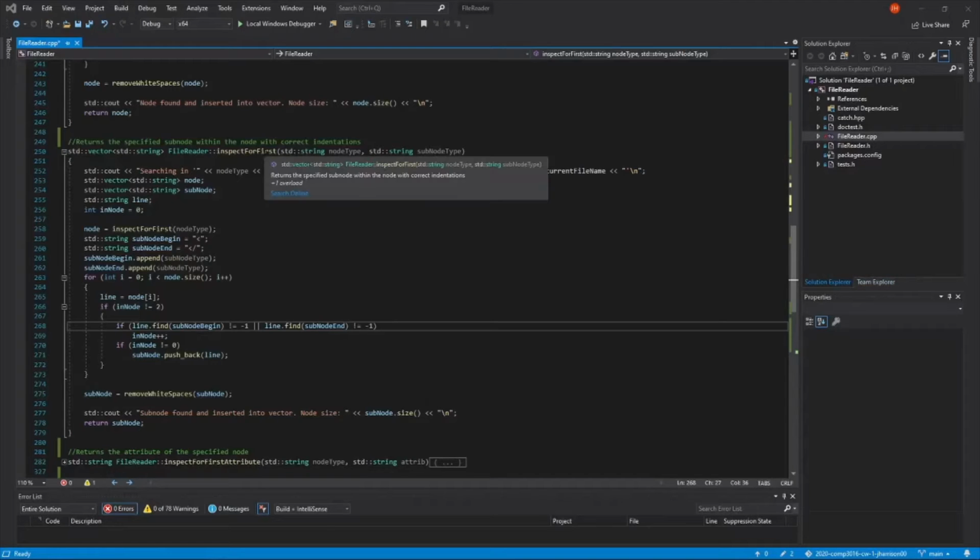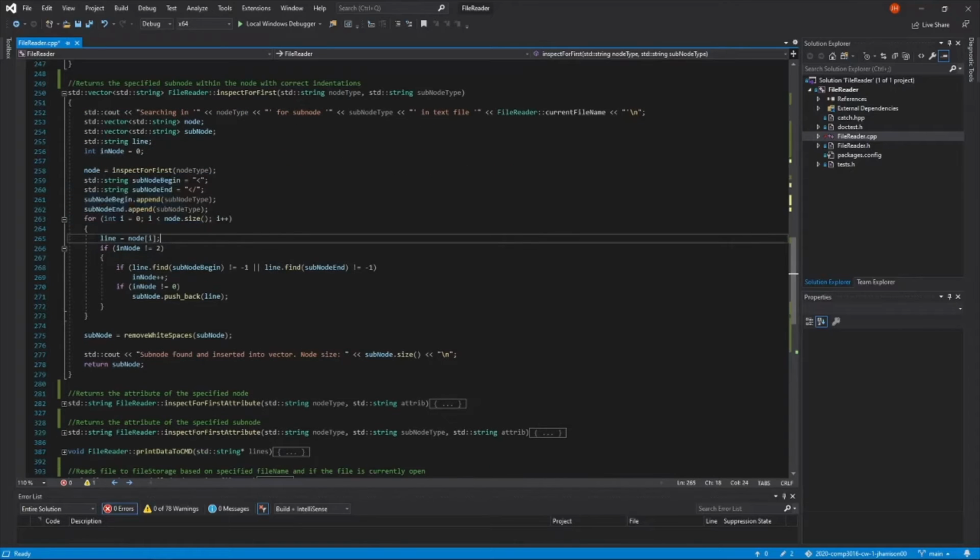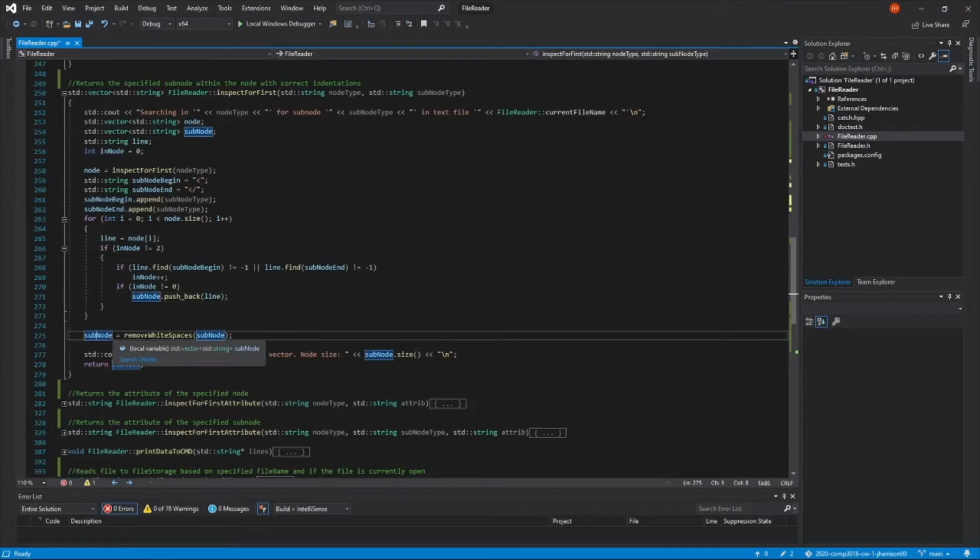The inspect for first with the overloaded subnode essentially just does the same thing by calling this function and getting the vector here. It then loops through this vector and inputs the values into the subnode vector. This subnode then has the white spaces removed and is then returned.